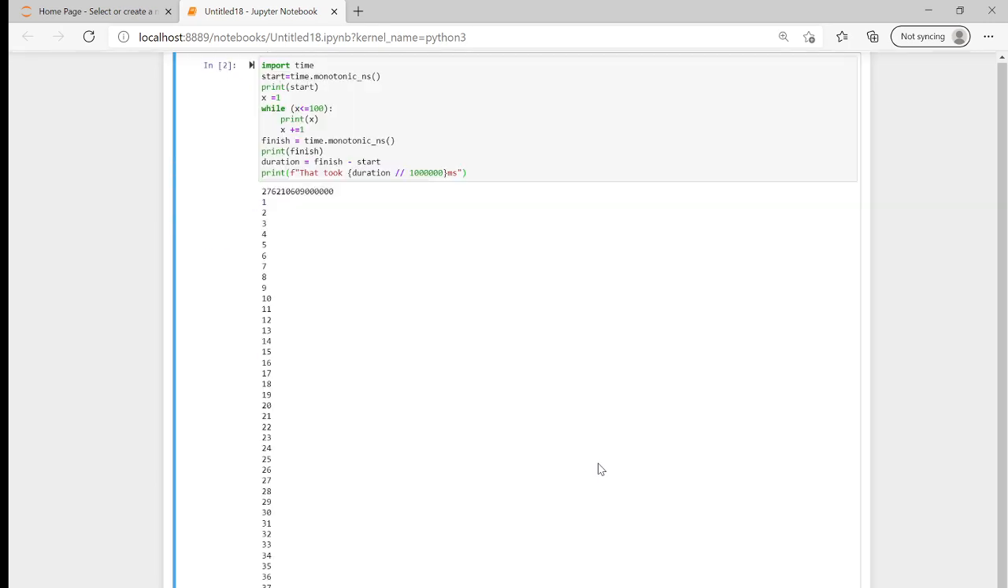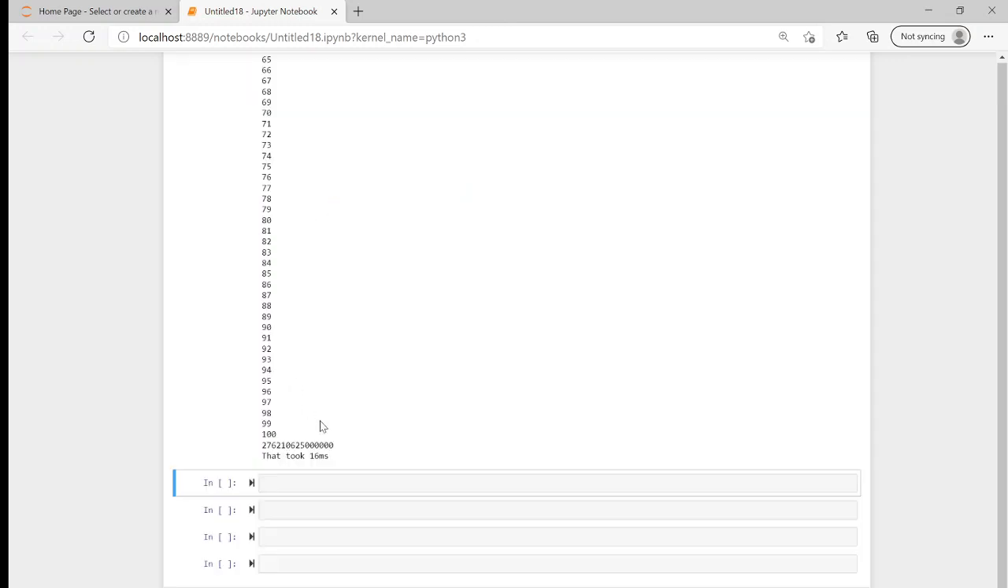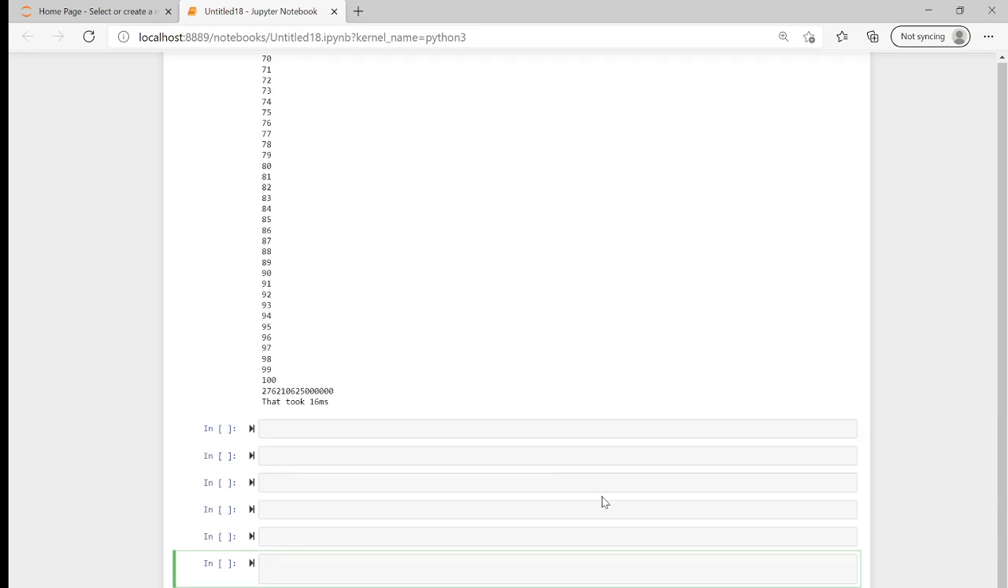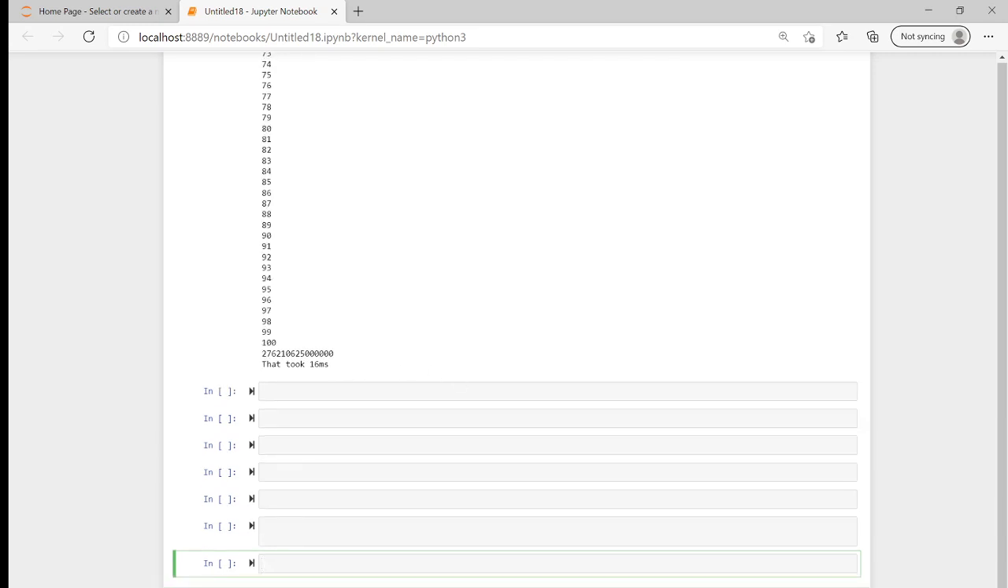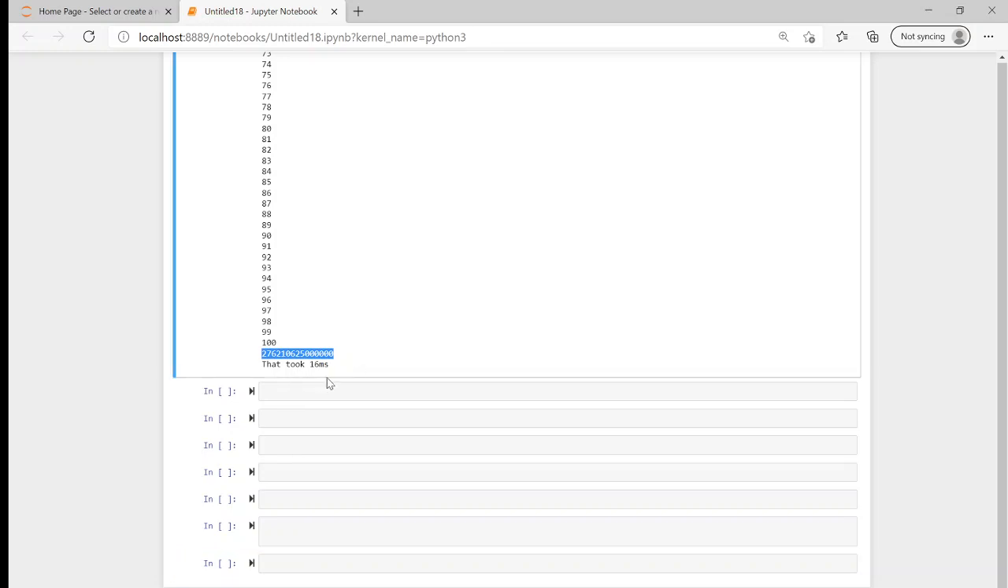Okay, so what I've got here is printed out the start of the monotonic clock over here. I'm printing out my numbers, and we've gone all the way to, let me just bring this up the screen a bit, make sure you can see it. We've gone all the way to 100, and I've printed out the finish of the monotonic clock, and then I've got that it took 16 milliseconds, dividing the nanoseconds by 1,000,000 to get the milliseconds. So that's how we can use it with a monotonic clock.